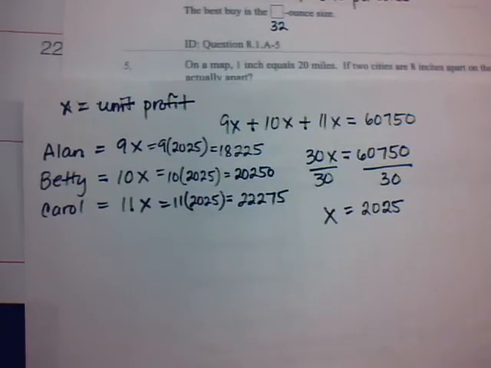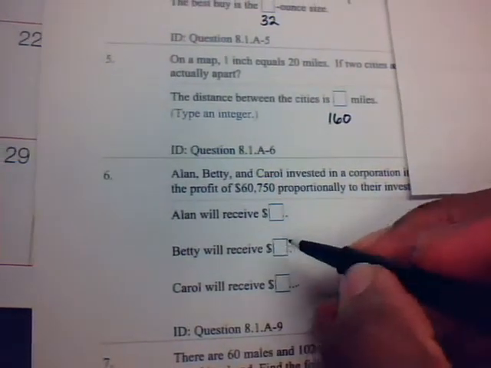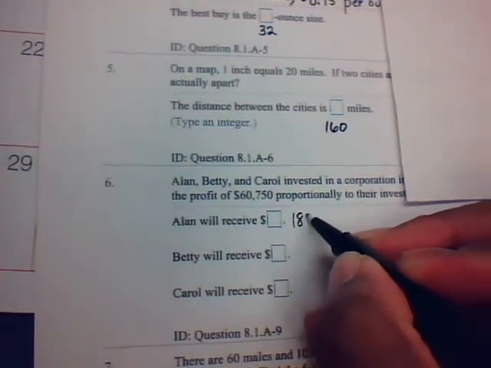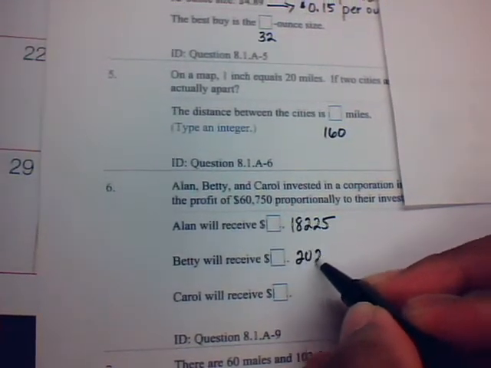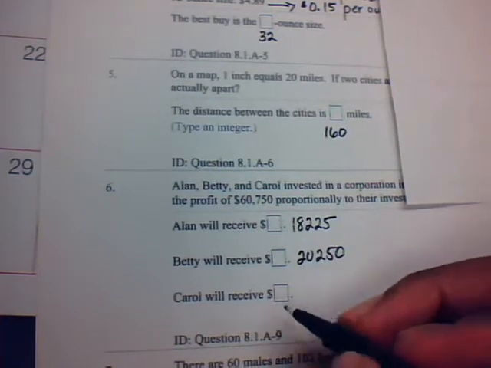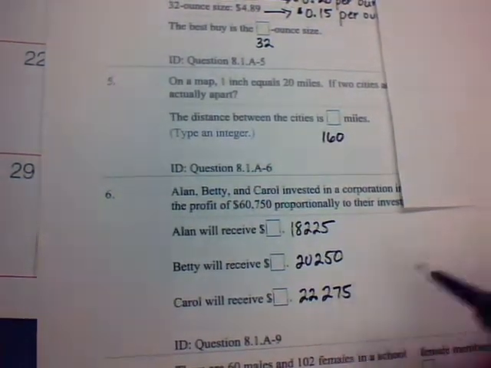So to answer that question, in this particular problem, Alan will receive 18,225. Betty will receive 20,250. And Carol will receive 22,275.